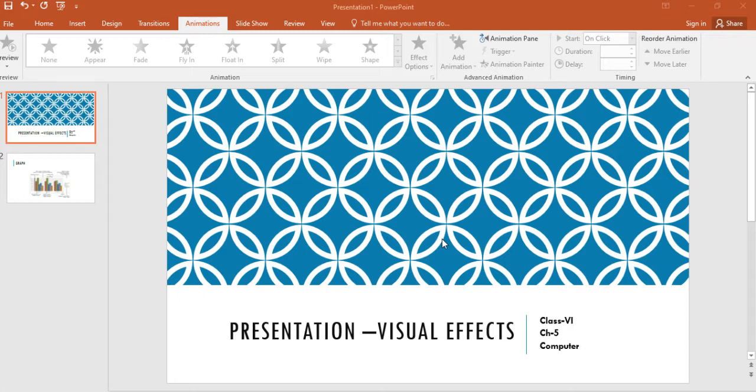So in this chapter, you will learn about how you can make your presentation more effective by applying visual effects. So let's start. The first topic is applying animation effect. What is animation? The ability to move objects like text, graphics, that is your image or picture, charts, logos, etc. in any direction of the slide is called animation. Means the moving ability of the object is called animation.